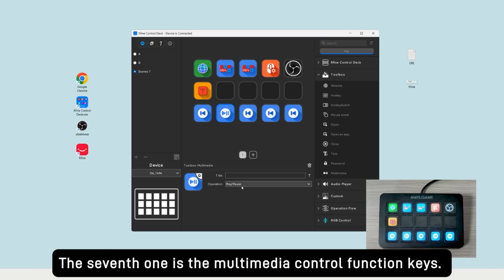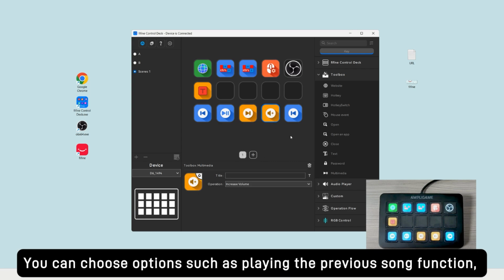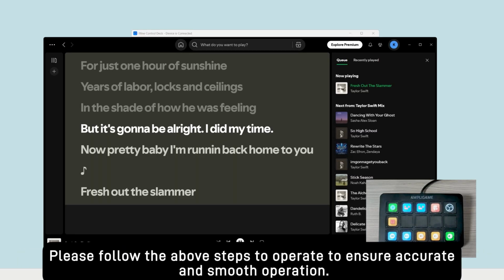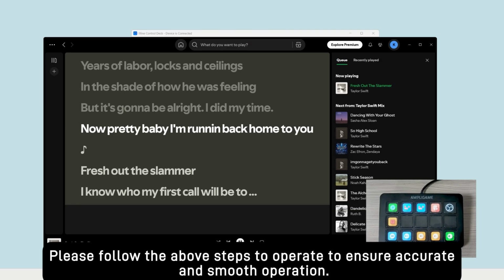The seventh one is the multimedia control function keys. You can choose options such as playing the previous song function, playing the next song function, pause function, play function, etc. Please follow the above steps to operate to ensure accurate and smooth operation.